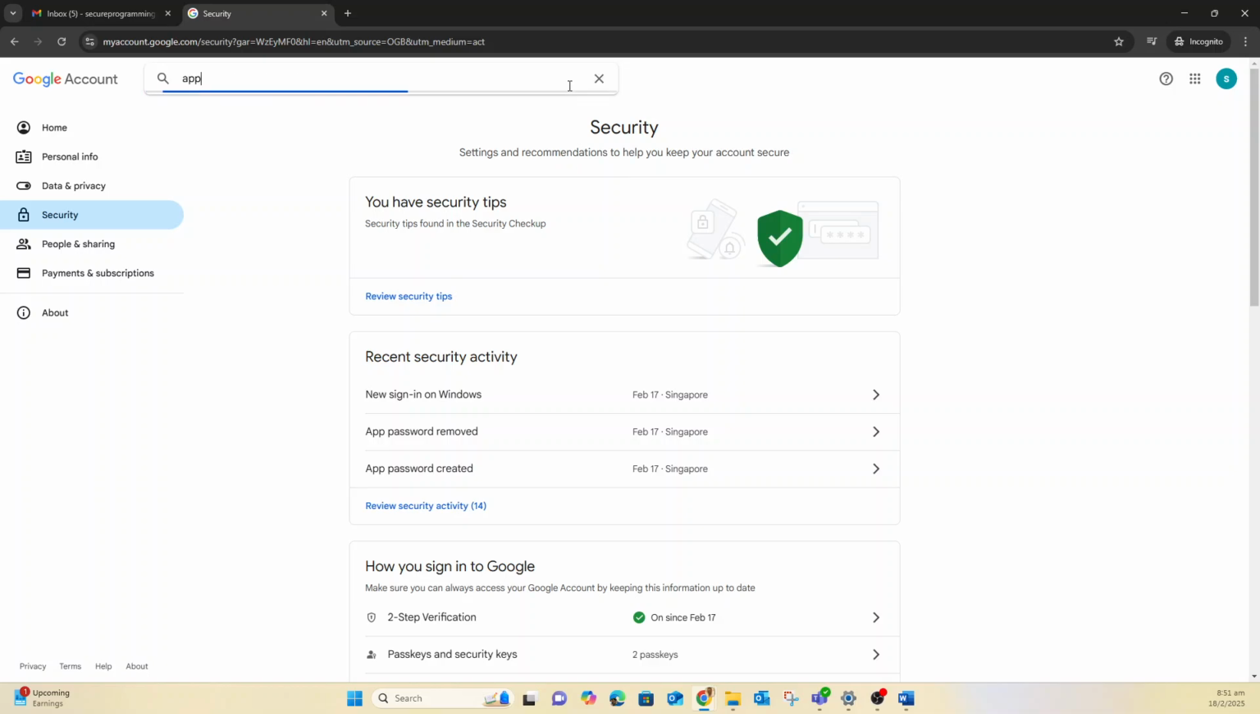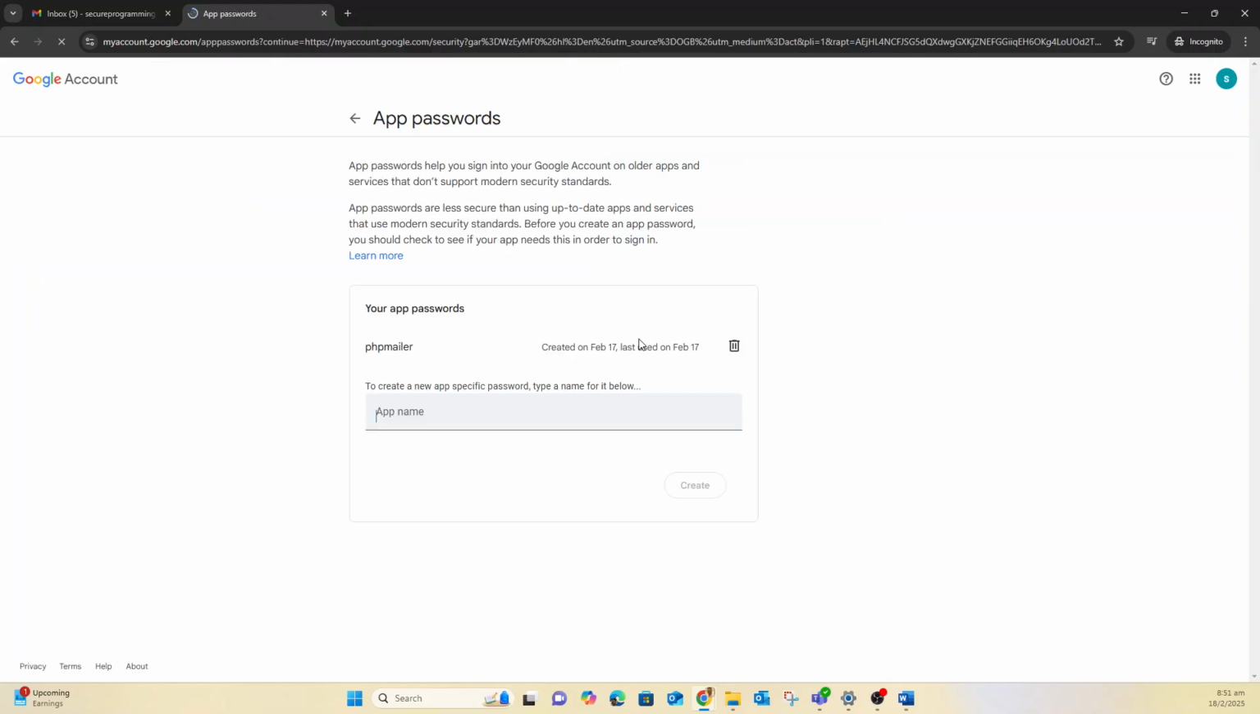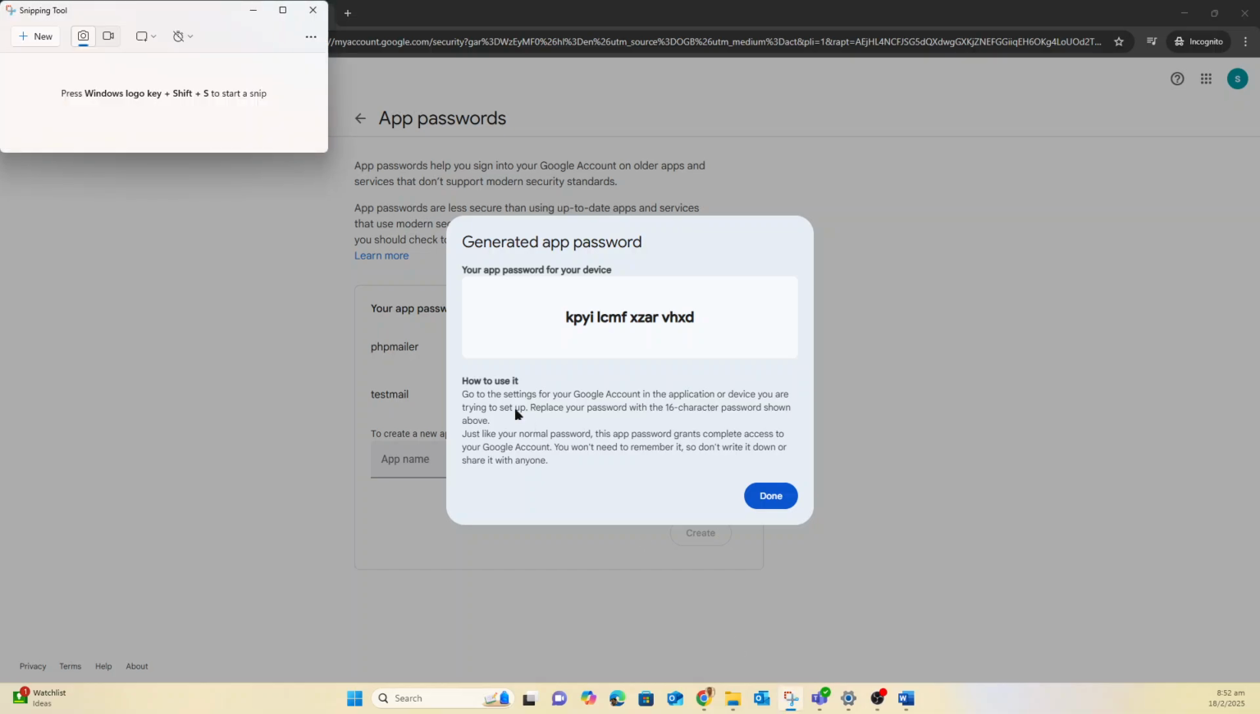So type app password in the search here. You see here, app password. So you click. Then I will generate, for example, PHP mailer, or you can also generate another one, for example, as a mail. Then create. This is the 16 character app password, which you need to provide in your PHP mailer setting.